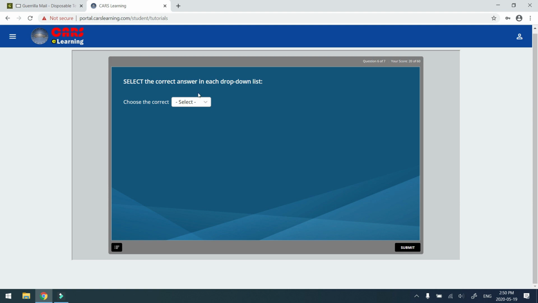Next one here is to select the correct answer. If I go select the correct answer, it would be from the drop down. So if I go select, I would press tab until I get to the select, and I would then be able to see all the answers that I want.